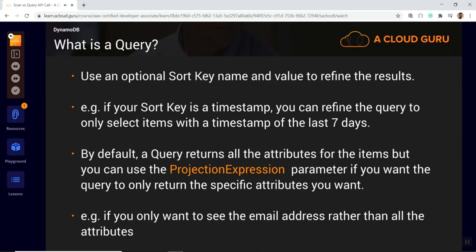And you can use an optional sort key name and value to refine the results if you have multiple results. For example, if your sort key is a timestamp, you can refine the query to select only the items with a timestamp of the last 7 days. So for example, you might want to query the last time a user logged into a forum, the last time they posted in a forum, that kind of thing.